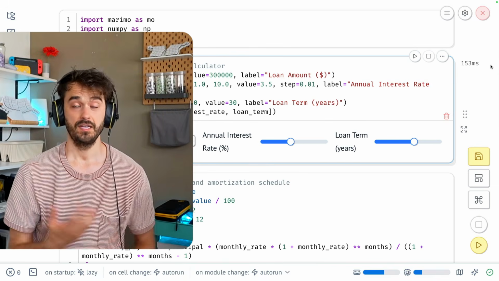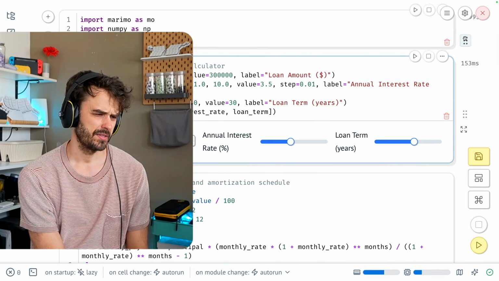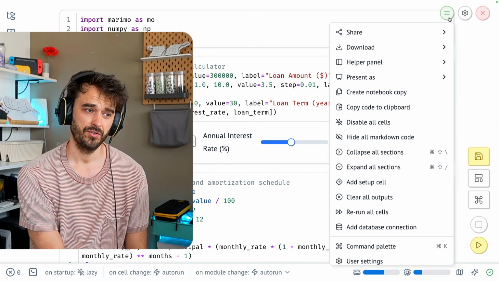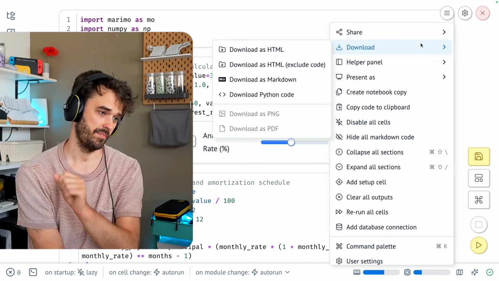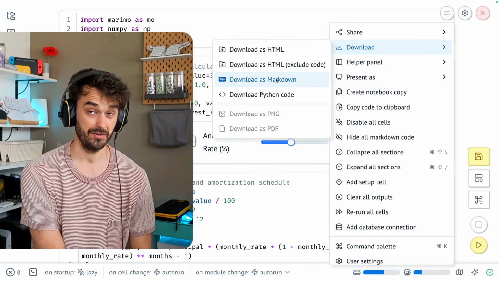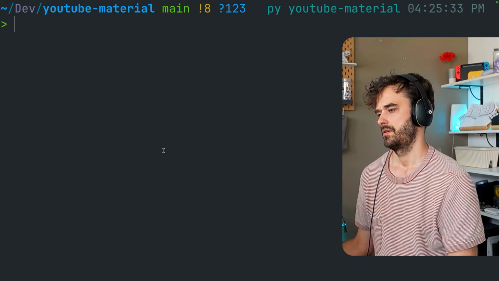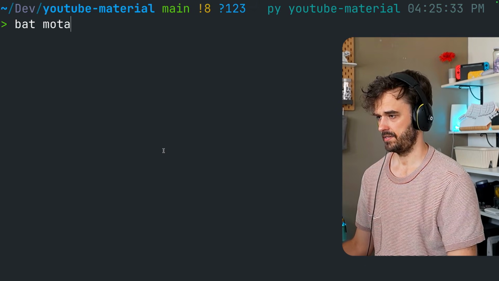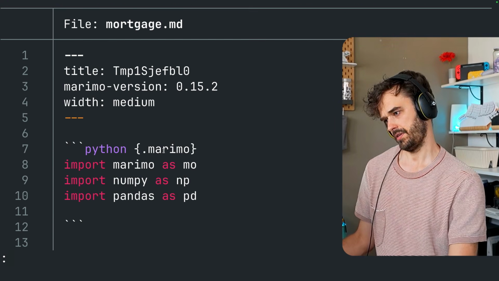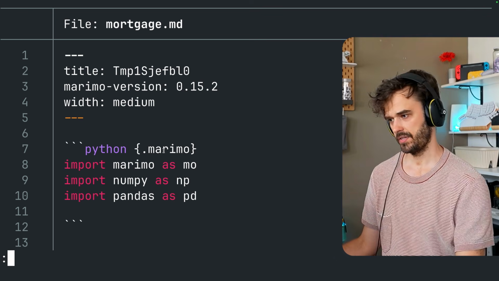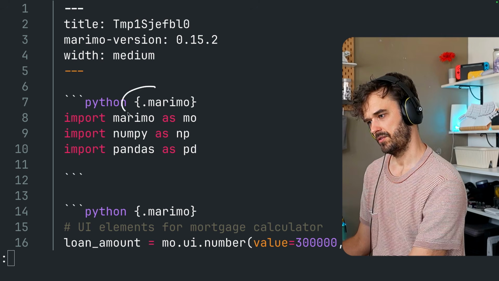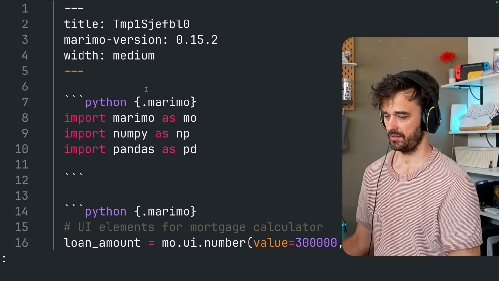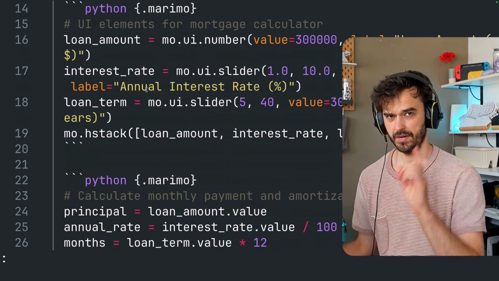Given that we've got a somewhat elaborate notebook at this point, one thing I could now also do is show you the markdown features, because I can go to the menu on top, hit download, and then go to download as markdown. I downloaded it and called the file mortgage.md, and this is what it looks like. You can see there's a little bit of front matter on top, and then all the different cells are basically Python blocks with this one .marimo annotation at the end. So you can see this is the full notebook, but here comes the interesting bit.